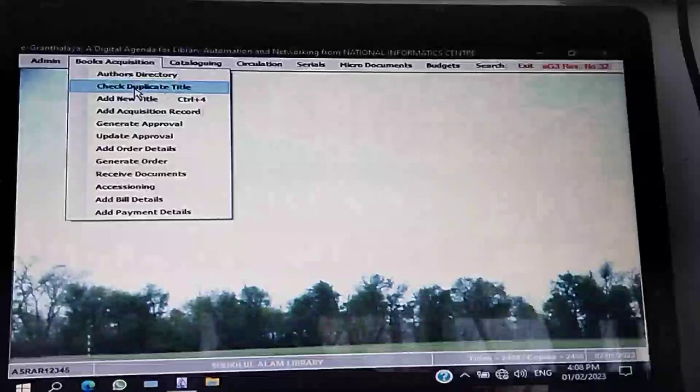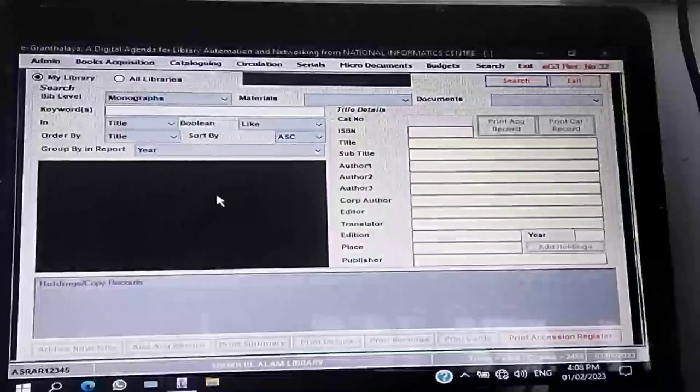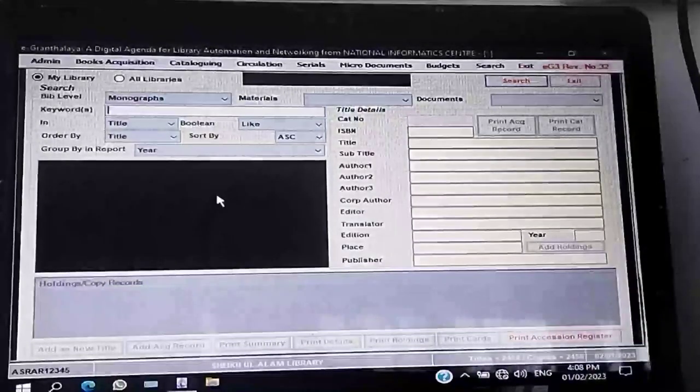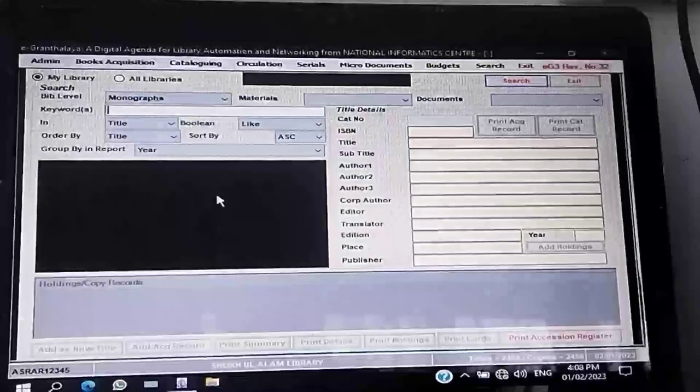The second option is check duplicate title. What is the purpose of check duplicate title? Like author directory, you can check the title of the book you are going to purchase. If the details of that particular book already exist in your library, you can get the details here.